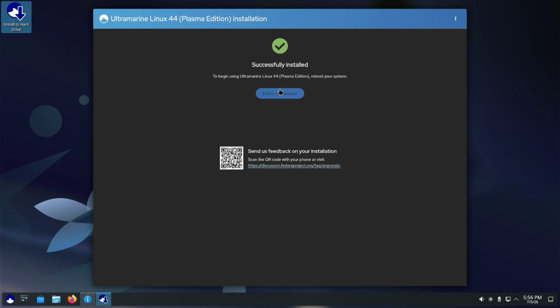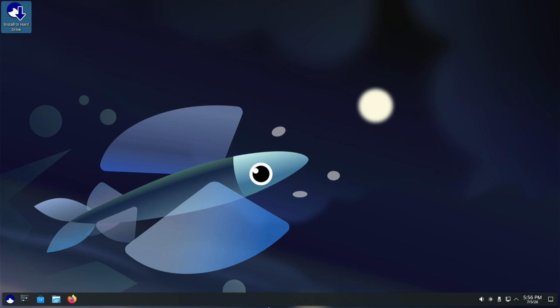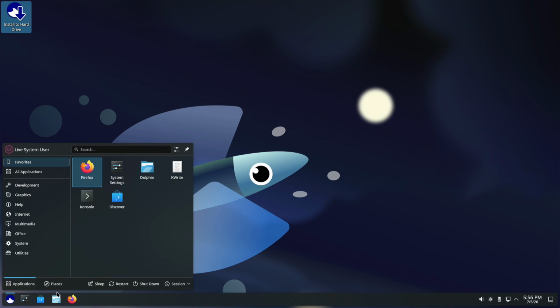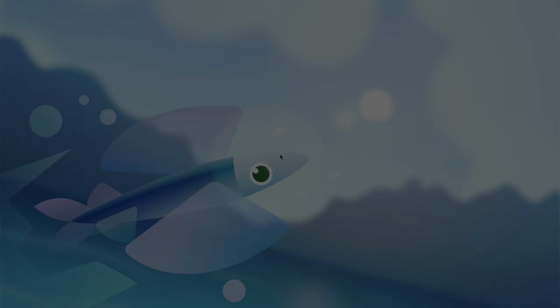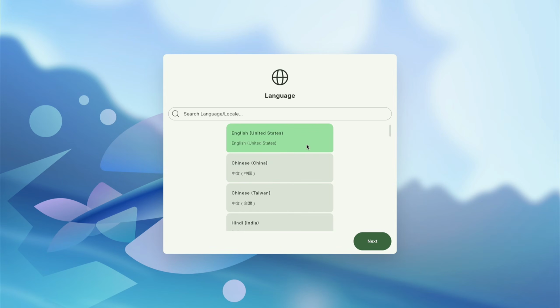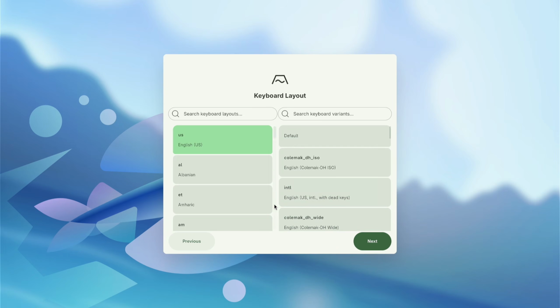When the installation is complete, we press Exit to leave the desktop. Then we manually restart the computer to boot into the system. Now the system boots up. The speed of the first boot is average.